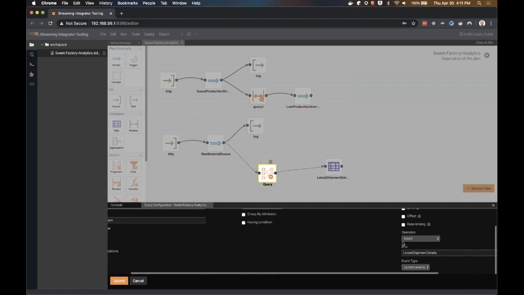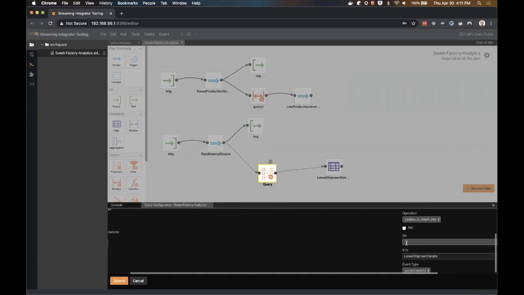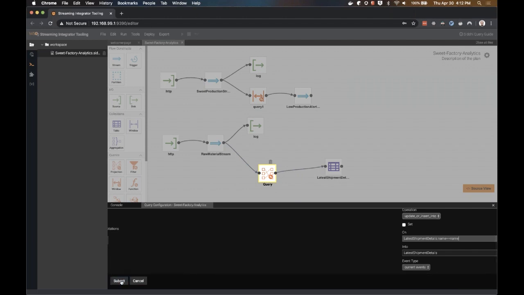And the next is how to update the table. You can directly use the insert operation, or in this case I'm going to select update or insert into. You can set the condition for the update or insert into query this way. So what it will do is, when an event comes, it will search for data which has a similar name, and if it is found, it will update the value it has, or else it will insert the data into the table. So I'm going to submit that.